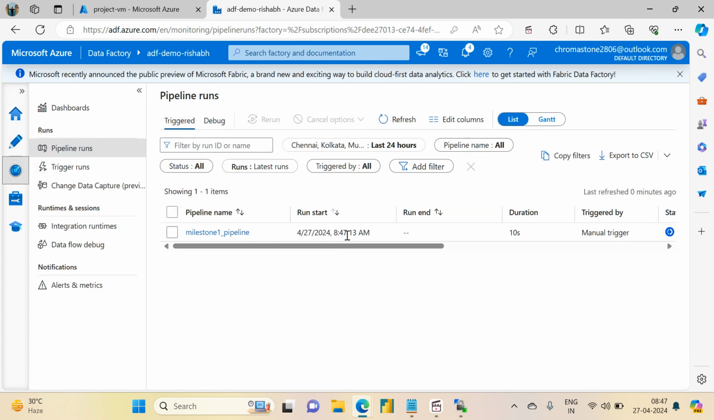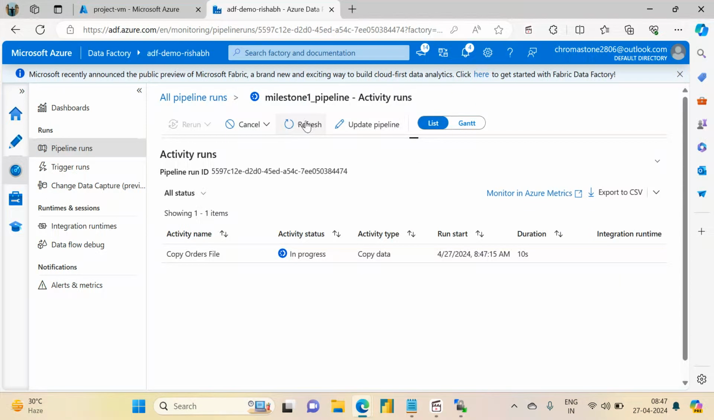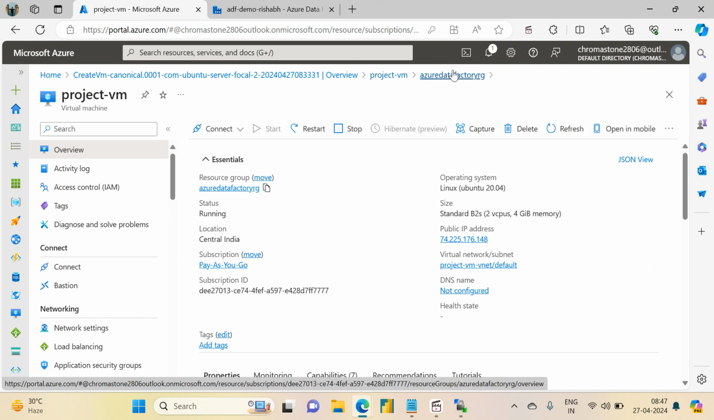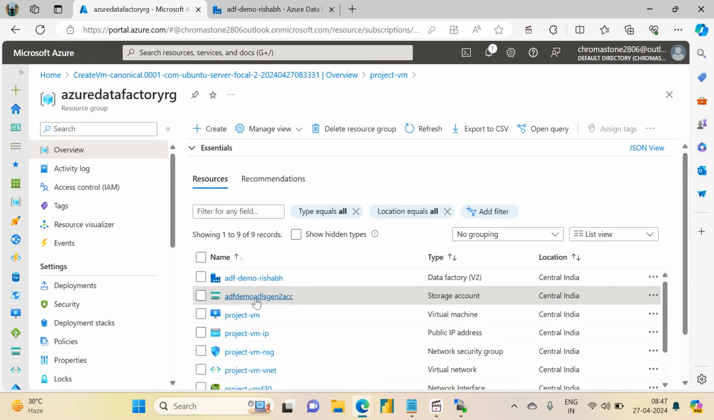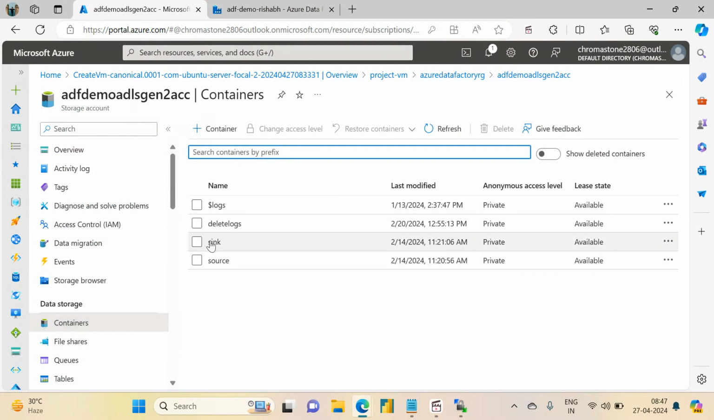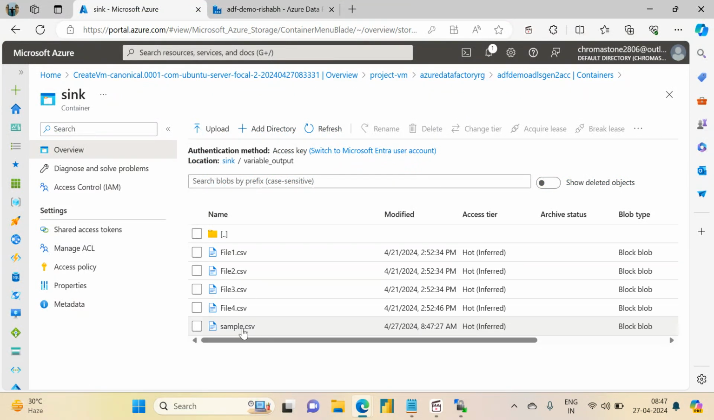Let's go into monitoring. The pipeline is in progress. It's successful. I'm going to my resource group. I'm opening my storage account and let's see. I should see sample.csv in containers. Sample.csv in container. Okay. Variable output. And if you see, it was ingested today.